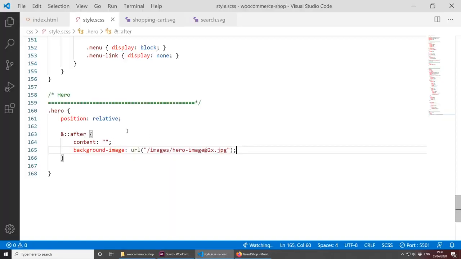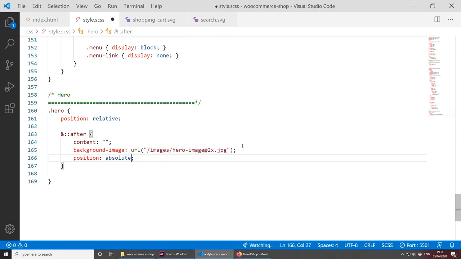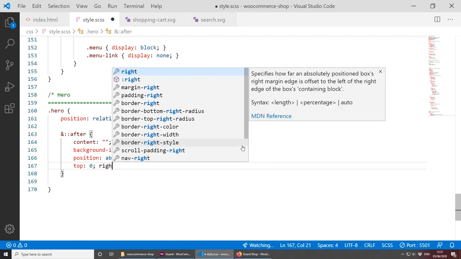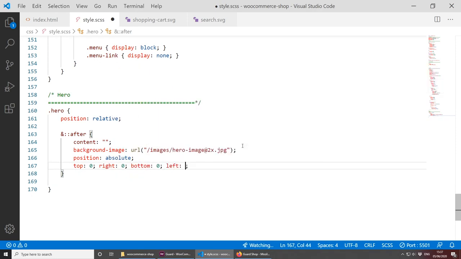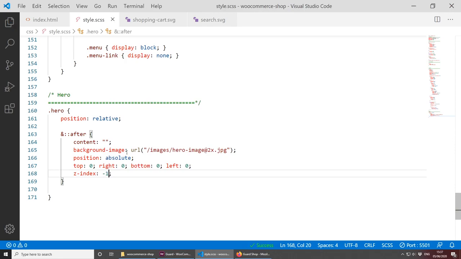We need to set, obviously, because this is a pseudo element, and the hero is set to relative, need to set this to absolute. So let's do position absolute, and then obviously we're gonna have to do top 0, right 0, bottom 0, and left 0. Make sure that the Z index is set to -1, so it's behind the hero element, and let's have a look what we get. So as you can see, the image is now in here, which is ideal, and we can use the hero wrapper to actually make this content a lot bigger.